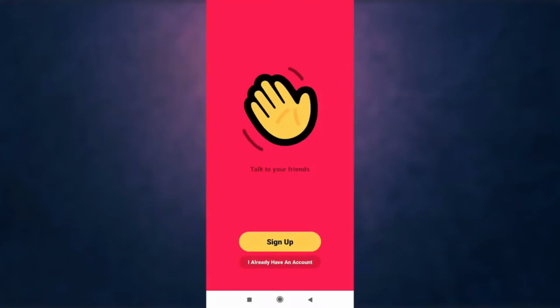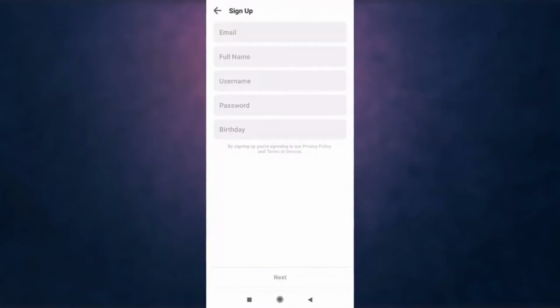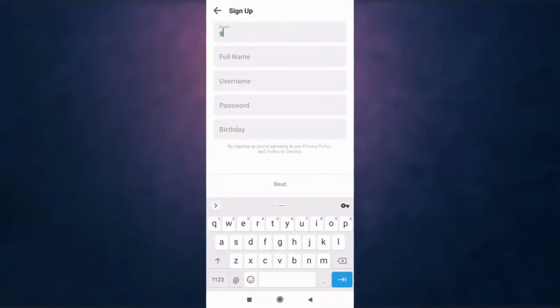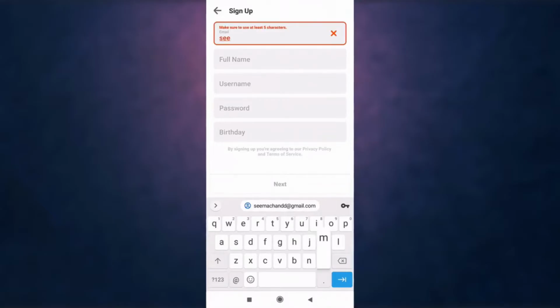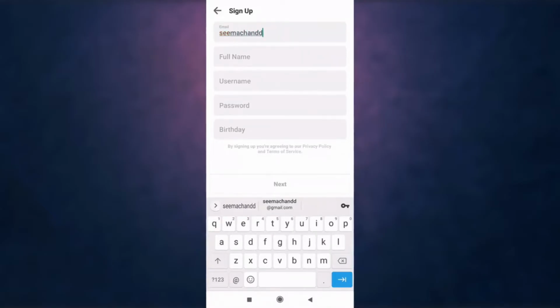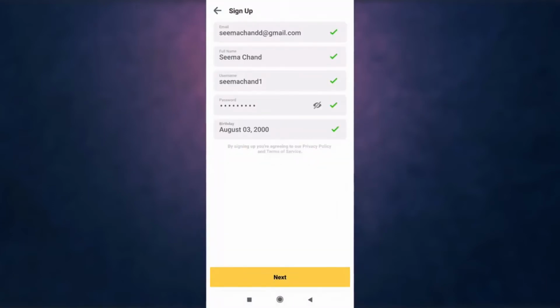After you open up your app, there you can see the option of sign up. Tap on it. After you tap on sign up, you'll have to enter your email address, your full name, create a username and password, and then enter your birth date. After that, tap on next, which is at the bottom of your screen.